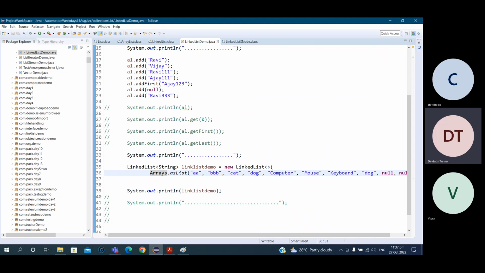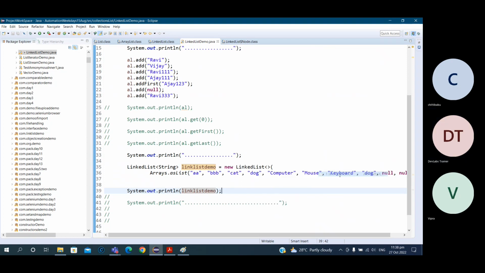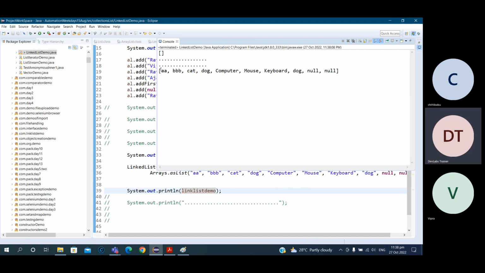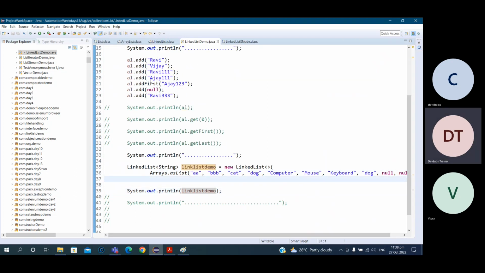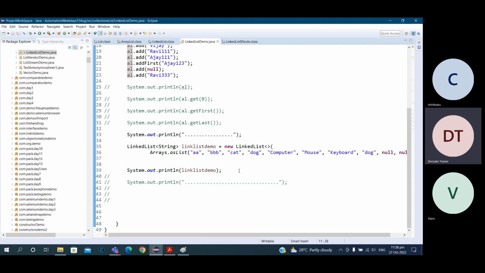Then I'm trying to print this one. This just shows that this is possible. You can use it like that. Let me execute this and show you that we are getting the correct output. You can see here, I'm getting the correct output. So this is one way. And the second way is, suppose I have this array list here. I want to pass it like this. So I can also do it like that.